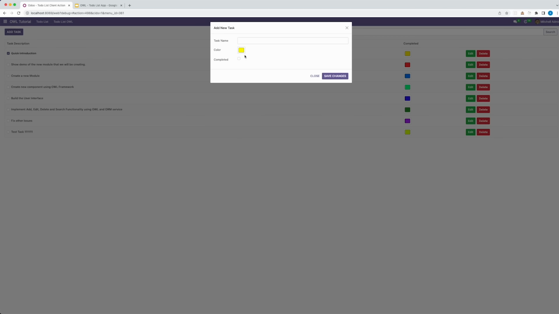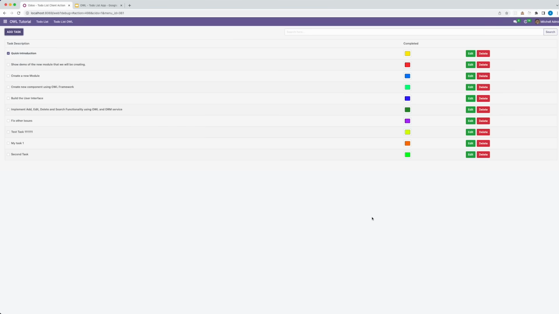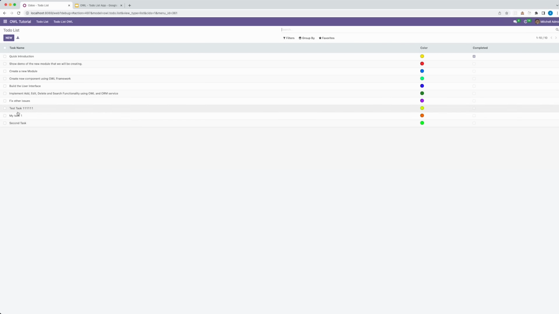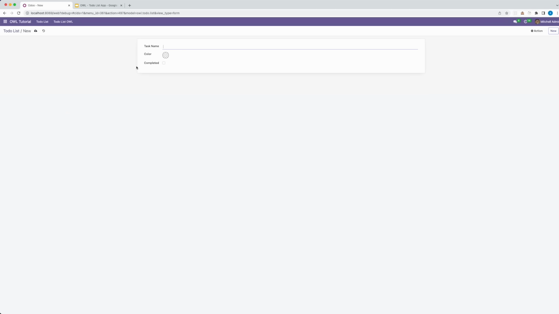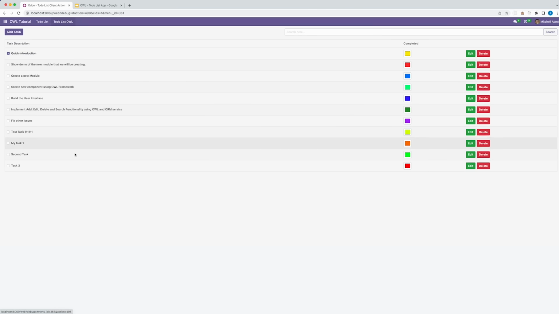Now let's try to add a new task. Let's add some color. Save changes. It's working fine. Let's see if it's also showing in the default Odoo. Let's try to add new here. Let's add some color and save. Let's see if it will show in our own app.